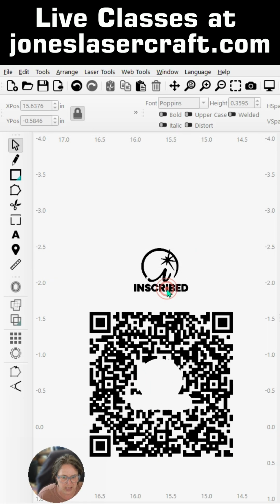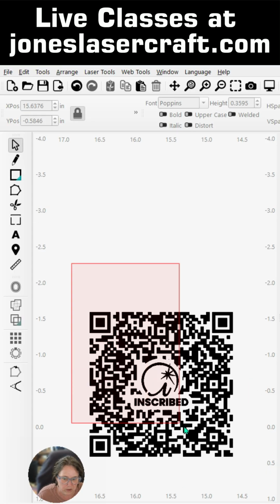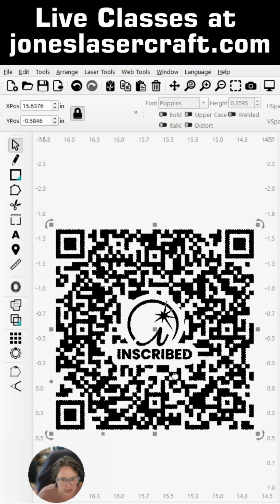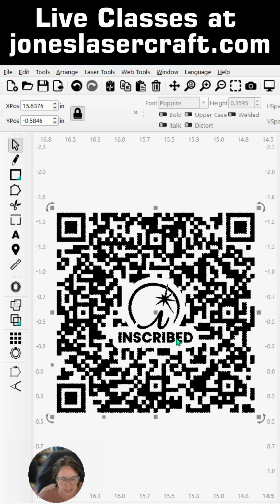I'm going to hit OK, and then I'm just going to grab this guy and center him. I'm going to do it by eye, or you can grab this and C, E to center. And now I have a logo embedded into my QR code. So when I go to engrave this, it's going to engrave that logo. And if you guys want to try it out, you should be able to scan it with your phone, and it's still going to take you right to my Inscribed website. Hope that helped someone today.